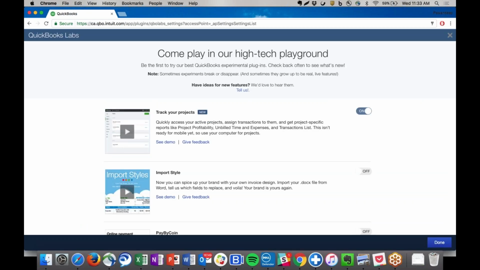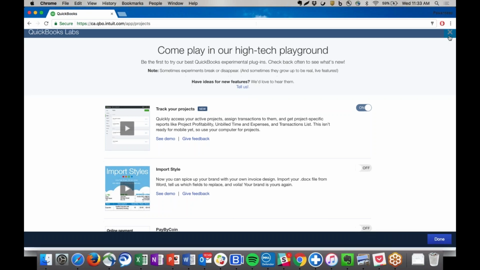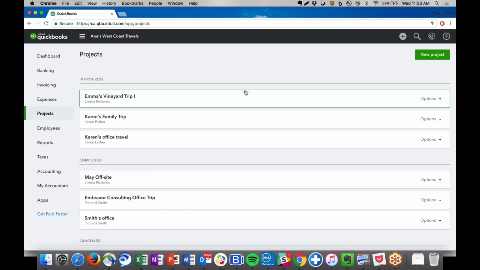And the very first entry we have on QuickBooks Labs is track your projects. This entry actually gives you a neat video, and you can see how projects works and play this video if you want to see the demo. And once you're convinced, you can turn this feature on from here.